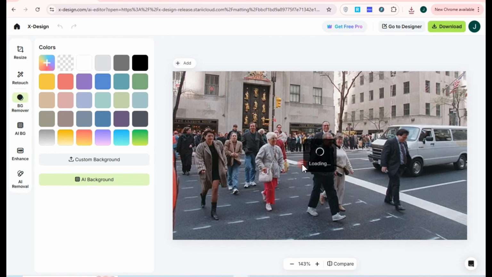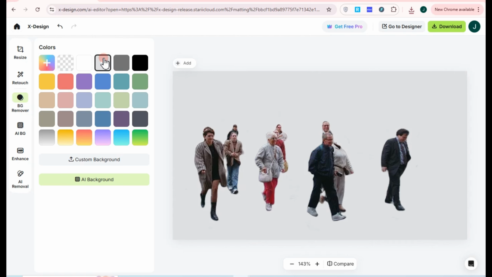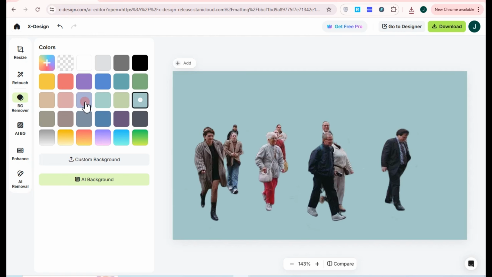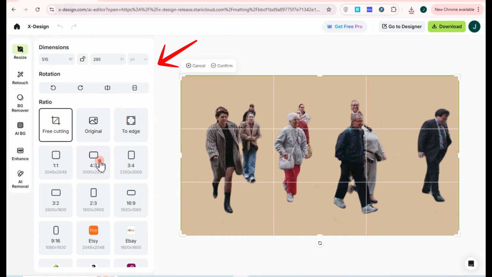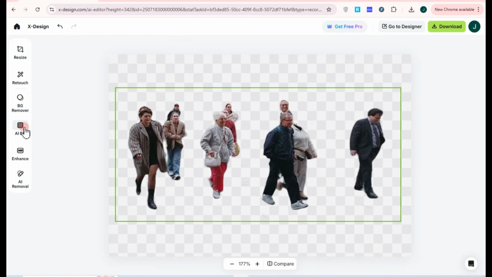So if you tap on this remove a background or background remover here, then you should see the result right away. You can change the color or background color of the picture. You can also try and tap on resize, choose the shape. And after that, you can also resize the picture itself.